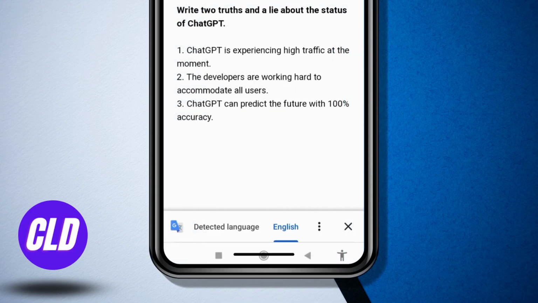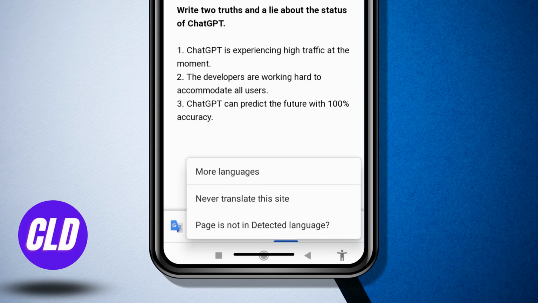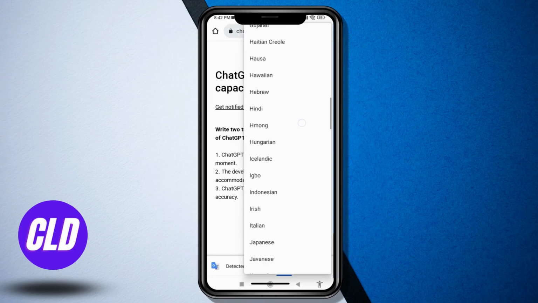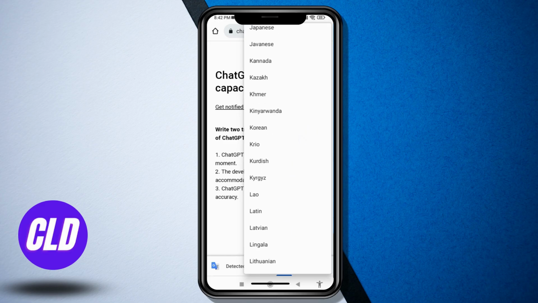Now at the bottom right corner, you can find these three dots. Tap on it. Tap on more languages. Now from here, you can select any of the languages of your choice. I'm gonna select Korean.